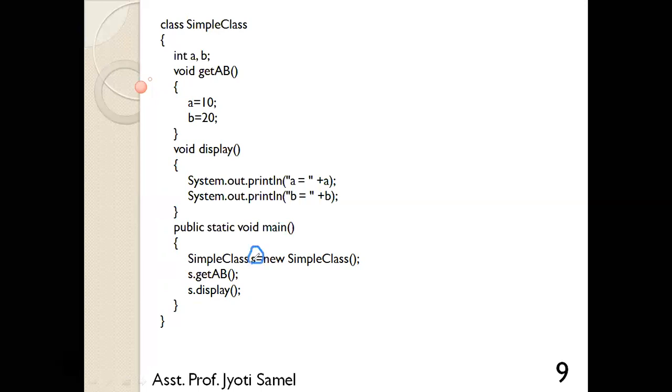Here S is an object, and with the help of this S we are calling the getAB method. When we declare this object, memory gets occupied for both A and B. Next, when we say S.getAB, it will call the getAB method. Afterwards, S.display will call the display method.